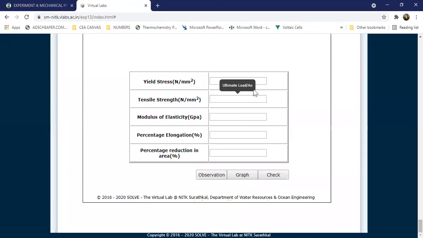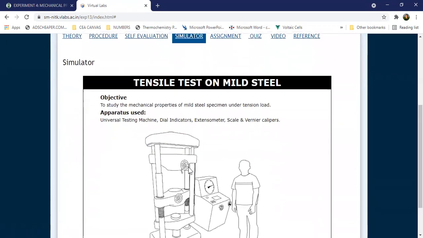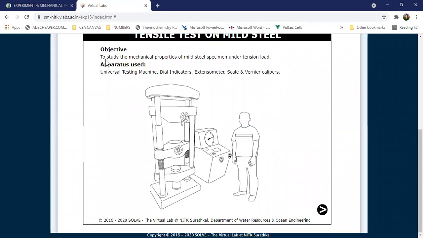For the following formulas, you may explore the theory parts, but now I'm going to click the simulator because once you click this link from our LMS Canvas, you're going to click simulator. This is where the actual simulation occurs. Now, the objective of the experiment, again, is to study the mechanical properties of the mild steel specimen. We have this apparatus: the universal testing machine, dial indicators, extensometer, scale, and vernier calipers.